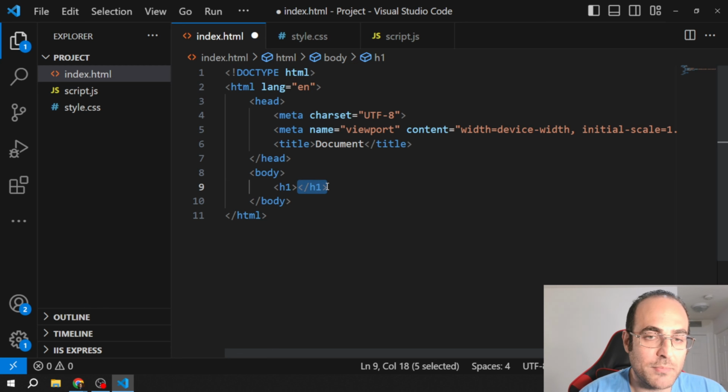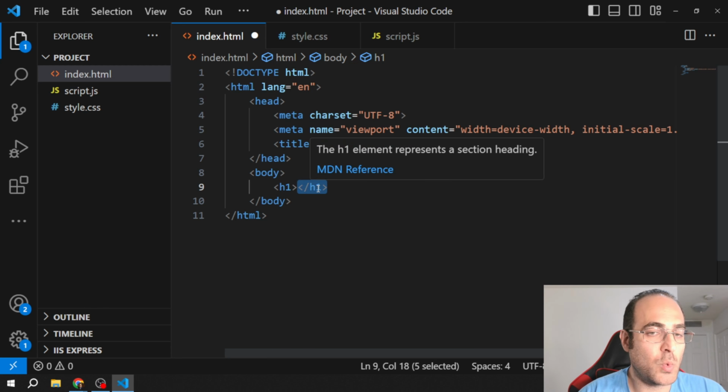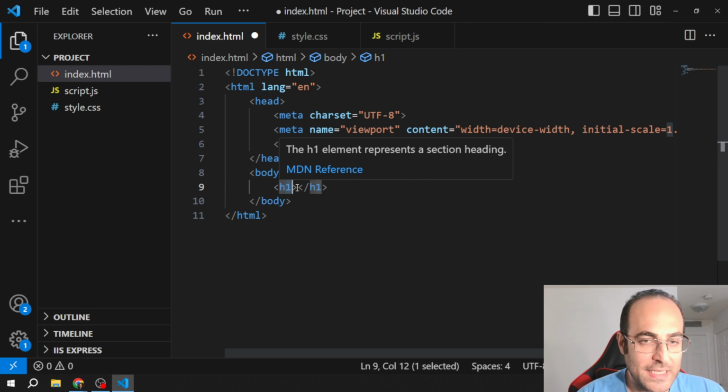I didn't type this part, the closing H1. Now the 1 for H1 means there are multiple different heading tags. If you are curious, it's H1 to H6. H1 is going to give us the largest font size, the most important heading of all, and then you can have some subheadings for H2, H3, and all the way down to H6.